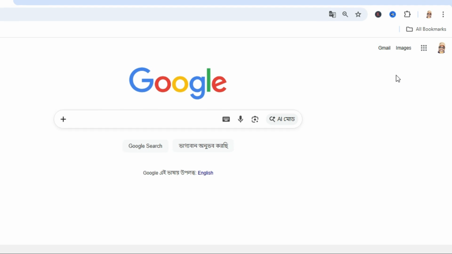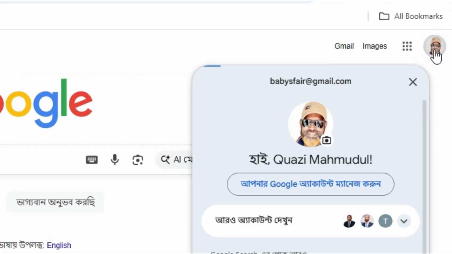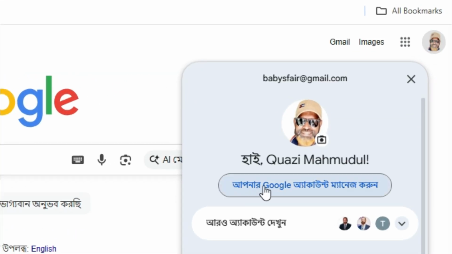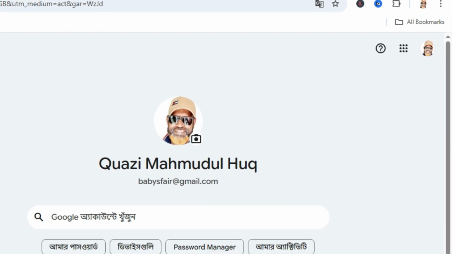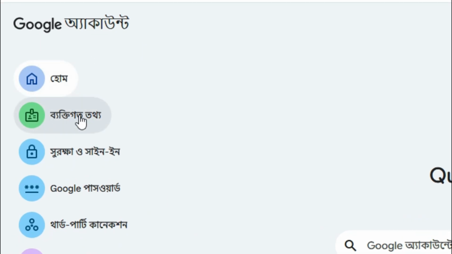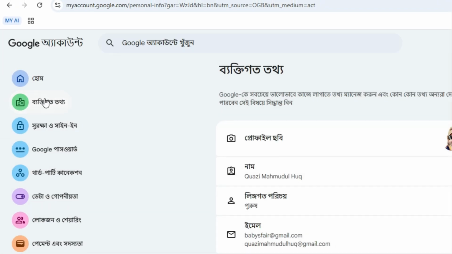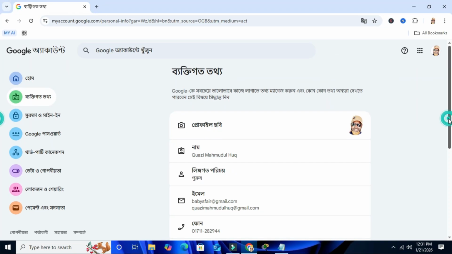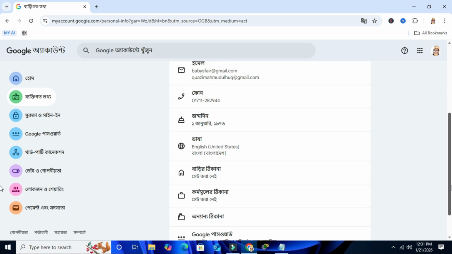Click on your profile icon on upper right corner and then click on the link you find here, Google. Then click on the second option, personal information. Scroll down. Here you will find a globe icon. This is the language. Click on the globe icon.